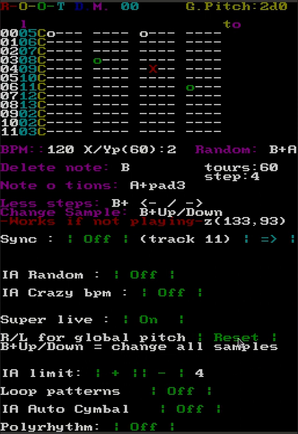For the pitch, if you press reset, the pitch will come back to the normal pitch. Yeah, this is the normal one, I think. This option is not working for now. I have to fix it in the next version.